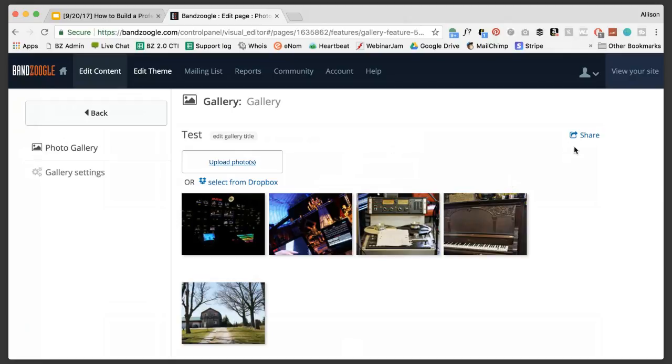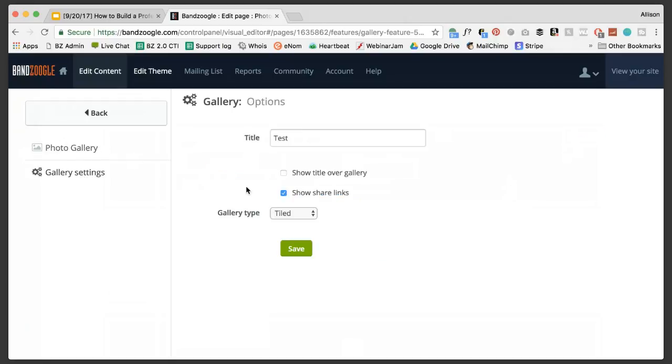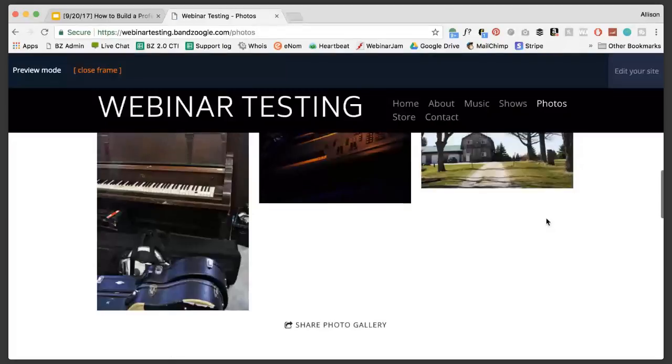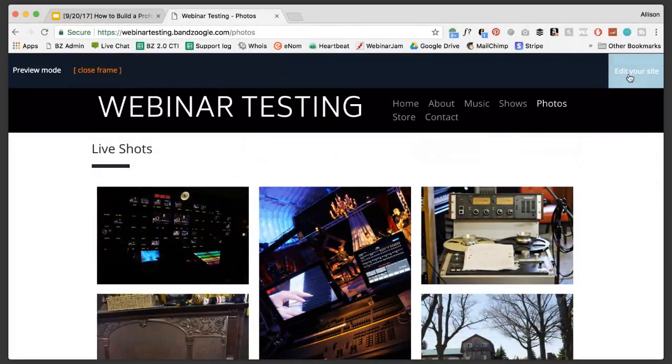And then you have different gallery settings. You have tiled view, grid view, or slideshow. I personally like the tiled view. So let's go ahead and view the site and see what the tiled view looks like. Now you see that the photos are all on the page. You can continue adding your photos. You can also add your Instagram feed to this page very easily as well.